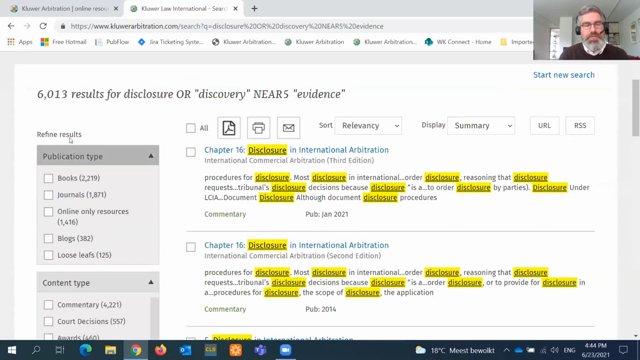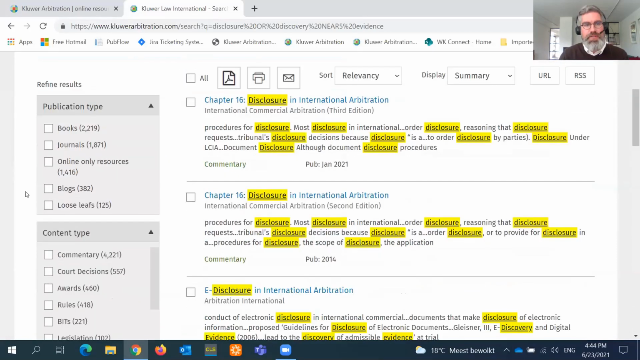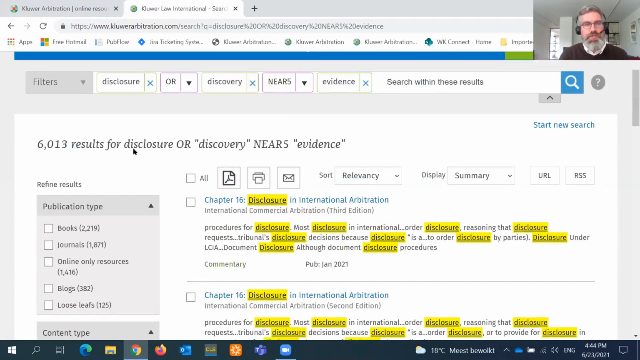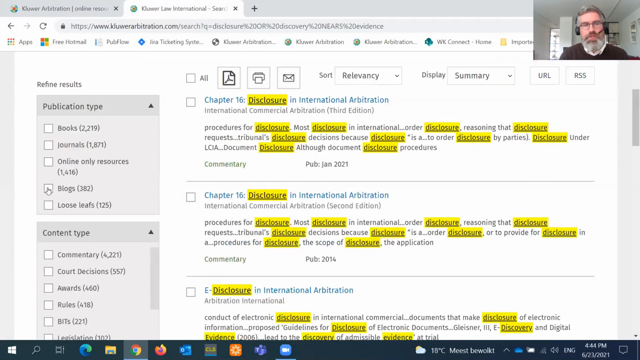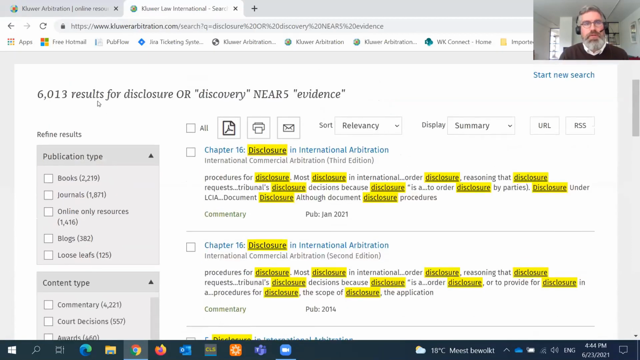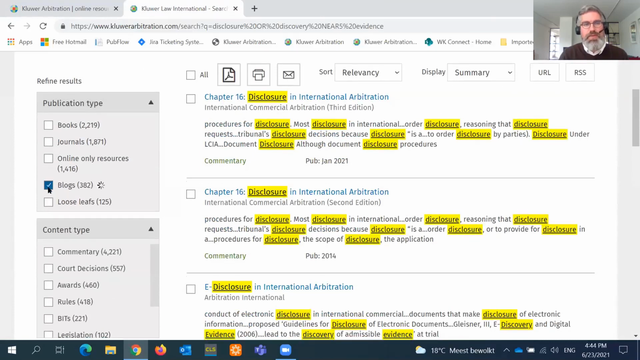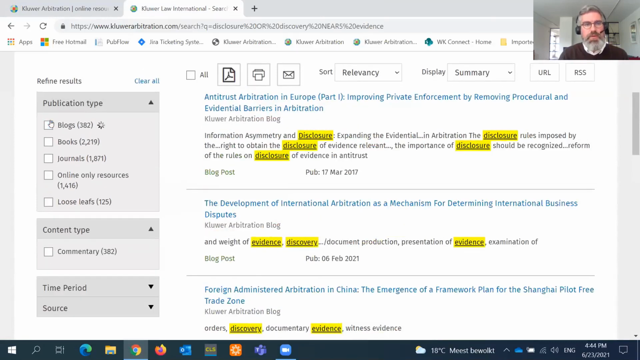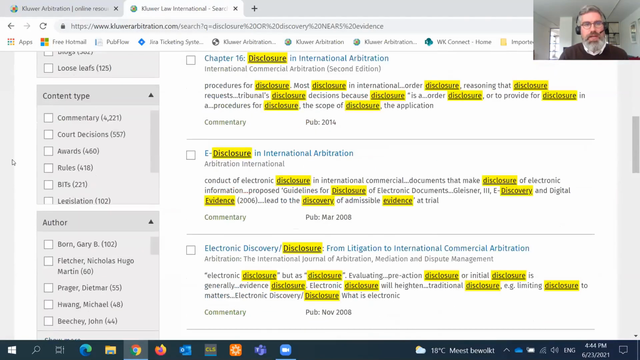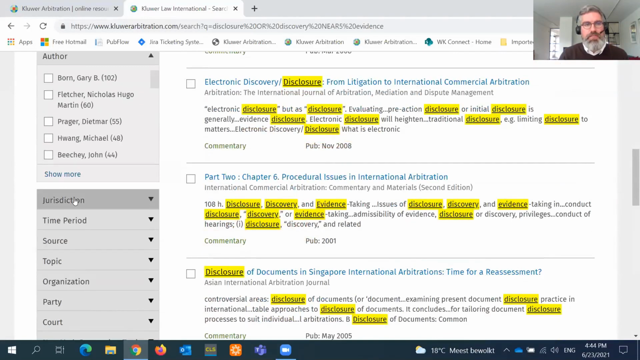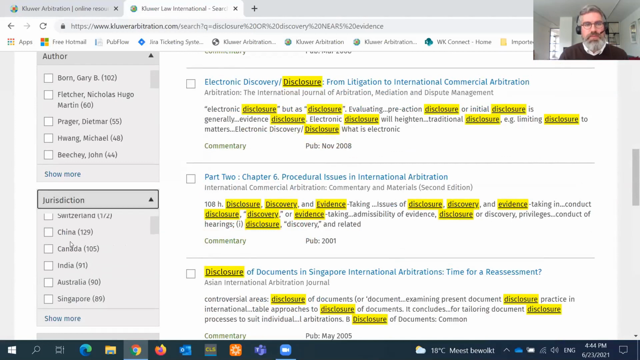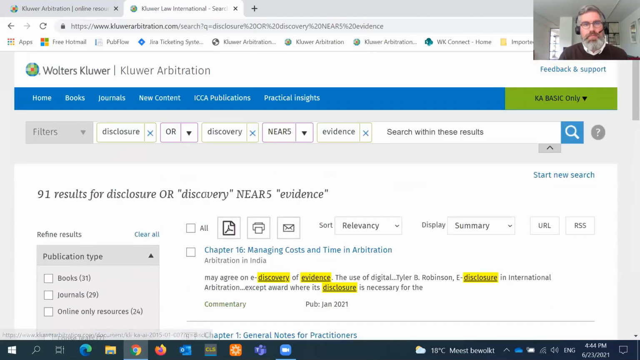You can use the filters on the left-hand side to narrow it down even further. So for instance, if you just wanted to know what the Kluwer Arbitration blog has recently said on this search that you've gone for, you can use the blog filter to narrow it down. Alternatively, you could say, I am only interested in this type of discussion on maybe disclosure in India. And that really brings it down. You can play around with this.